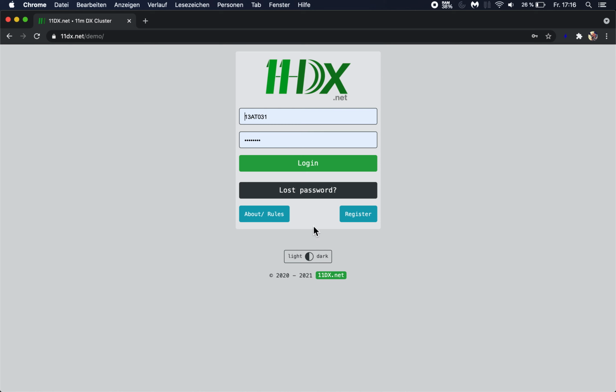We are starting with the login screen. You can access information only if you are a registered user. If you would like to register, go to 11DXNet. Don't use demo, that is just for demonstration purposes here.